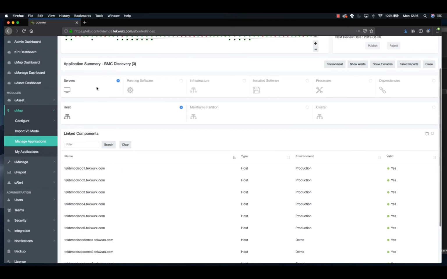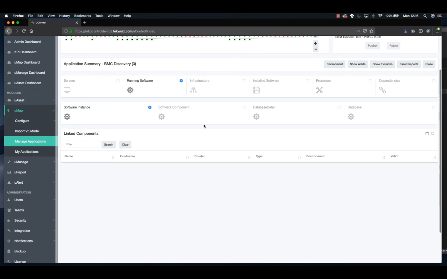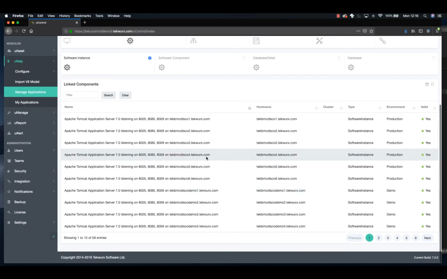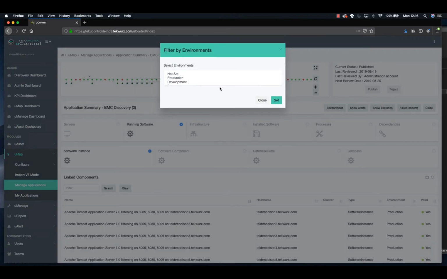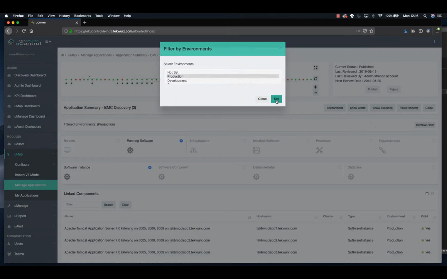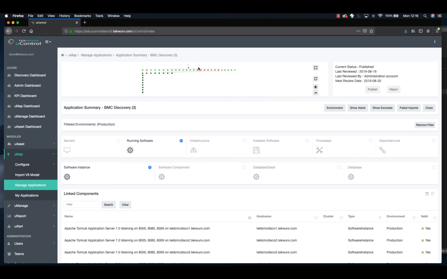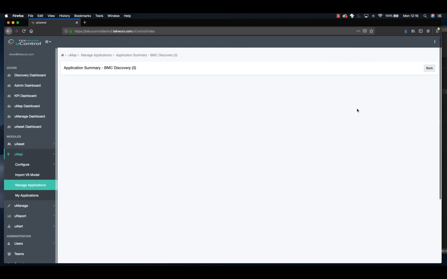And I can look at it from a service perspective, from a software perspective. I can look at the things that are actually linked in to that perspective. And if I want to, I can say, well, I'm actually only interested in looking at, let's say, the production environment. So that details all that for us and reduces this down to the particular environment that I'm interested in. I can look at the alerts.